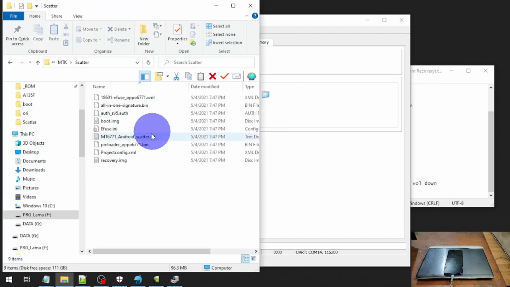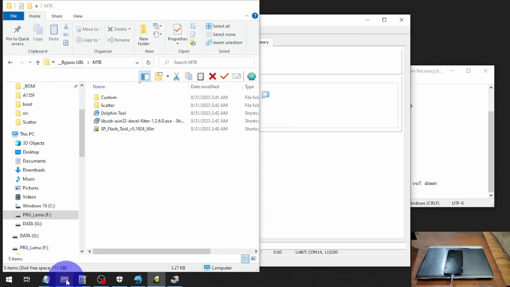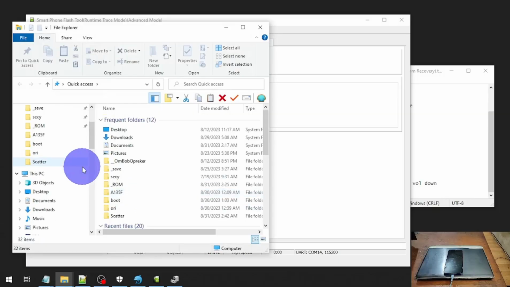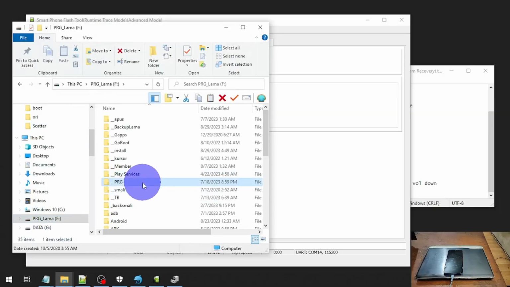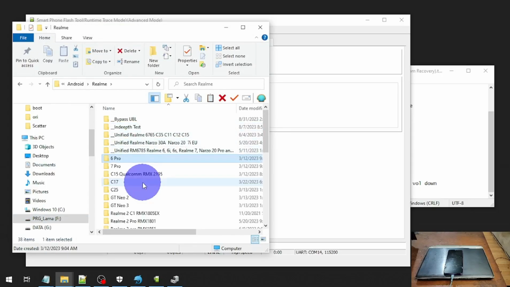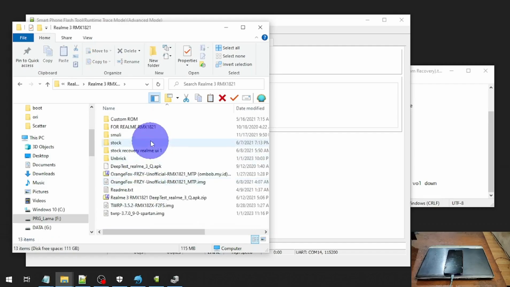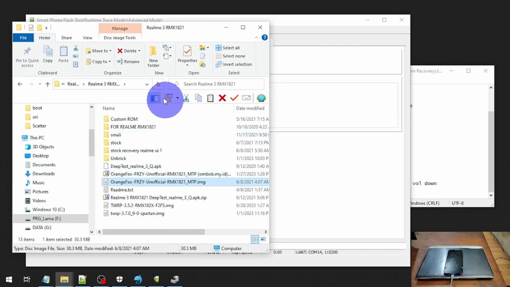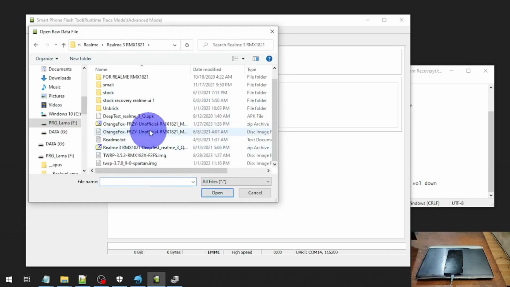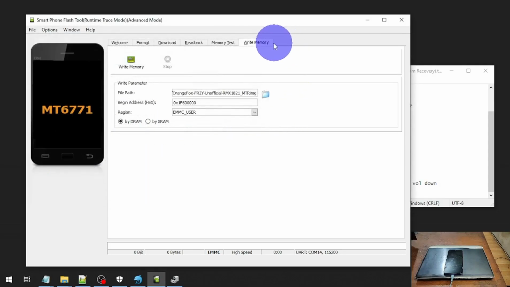Okay, where is it? The custom recovery. Forgot. Let's find it. Android, Realme, where is it? Realme 3. Okay, we're going to use the orange box right here. Let's copy the path. Hit the file path right here. Paste it. And select the orange box. Okay, done. Now we need to write the address, the hex address.